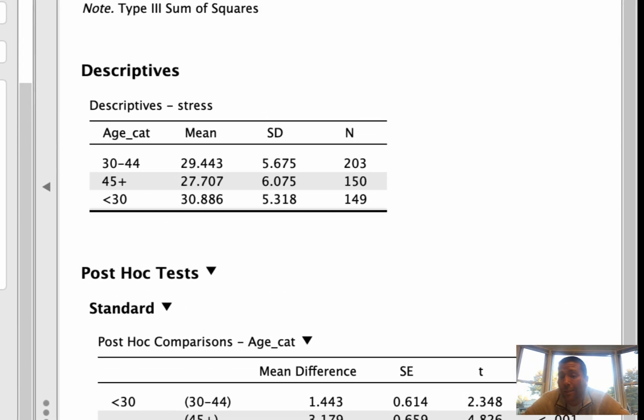And that is significant. So what does that lead us to conclude? That leads us to conclude that the 45 plus group is significantly different. 27 is significantly different from 29, and 27 is significantly different from 30. However, 29.44 is not significantly different from 30.88. So that's our ultimate conclusion.